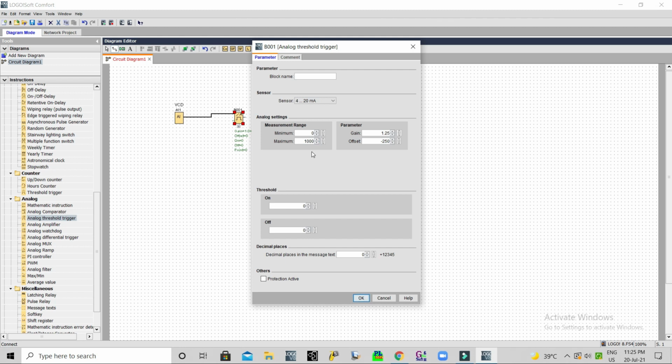So normally, when our VCD is opened below 50 percentage, our VFD should run at 25 percentage. Once it's open above 50 percentage, our VFD should run at 50 percentage. Once it's open above 75 percentage, then it should run at full speed. So this is the configuration we want to make.